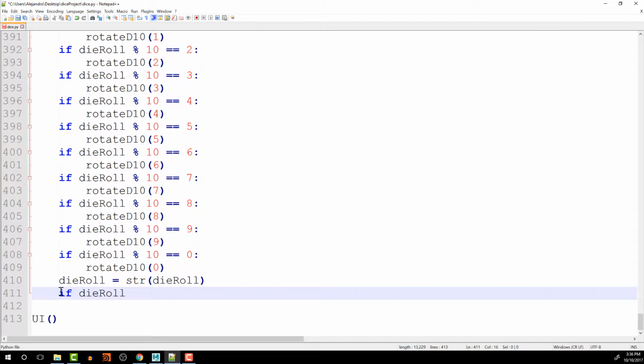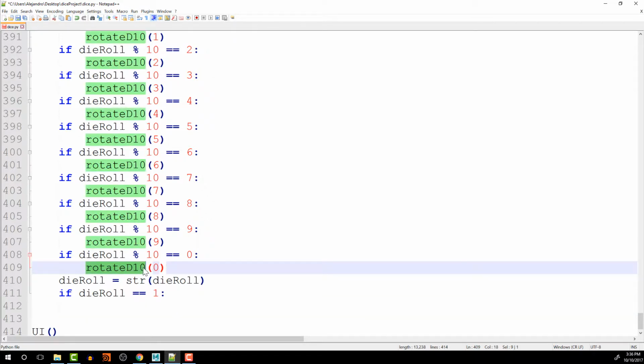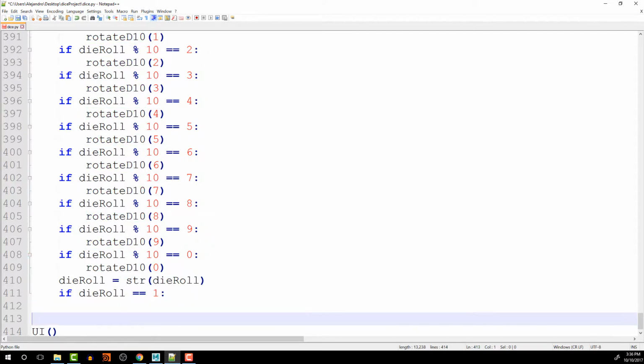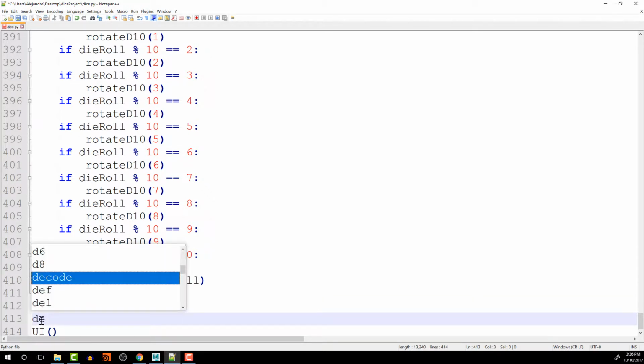die roll is equal to 1, then we can rotate it. And if we had this where the orientations were exactly the same, we could probably use that and just make some adjustments to the function. But unfortunately, with my dice, the rotations are different because it was textured differently from one to the other. So let's just create another function.